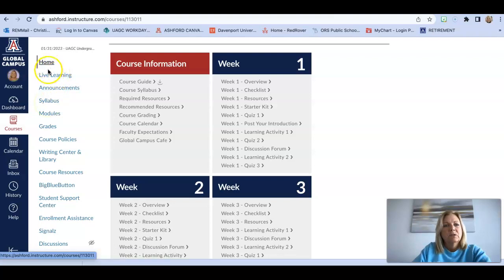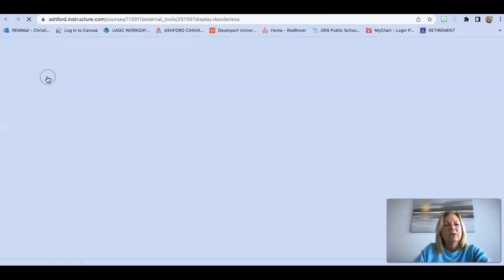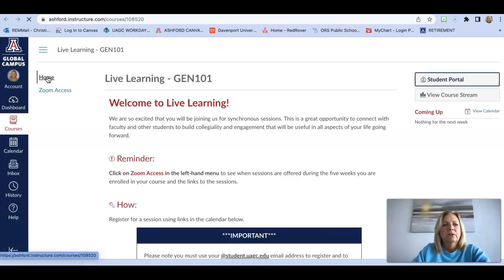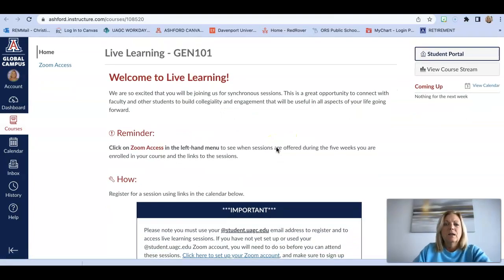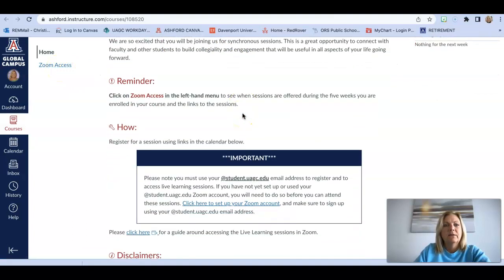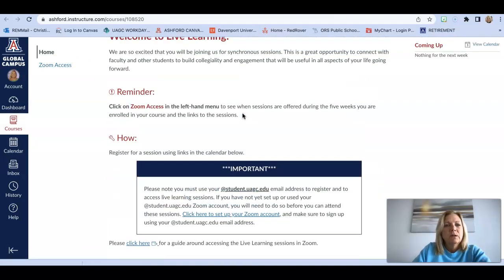So I'm going to switch over now, and I want to start from the top here, which says Live Learning. When you click on Live Learning, it's going to take you over to this screen. Live Learning is required for this course. You need to attend one Live Learning section, and you'll get access by clicking over here on the Zoom Access button on the left-hand side. There's more information in here.